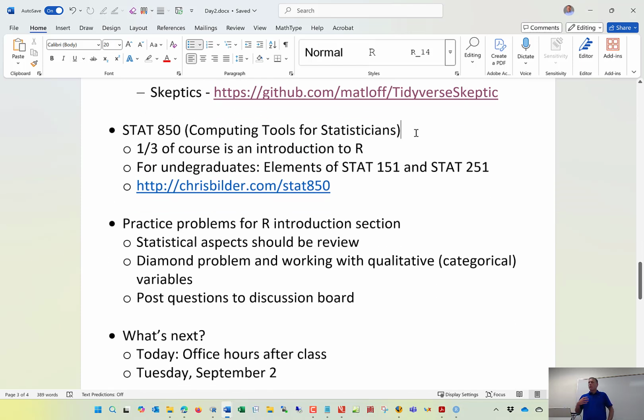Now, if you're looking for other ways to learn R beyond this class, I was actually the one who developed Stat 850 for our department. It's a graduate level course, but it's meant for first year new master's students in statistics. The topics that you will see in this, you will often see very similar ones in Stat 151 and 251. One third of this course is an introduction to R, and you're welcome to take a look at that. I have lots of notes on my website. I have videos of me teaching the course too.